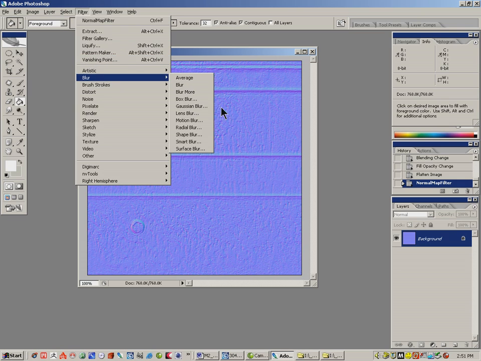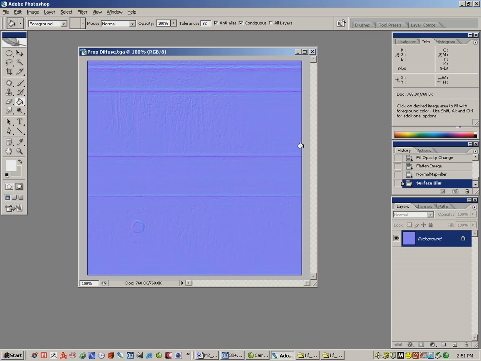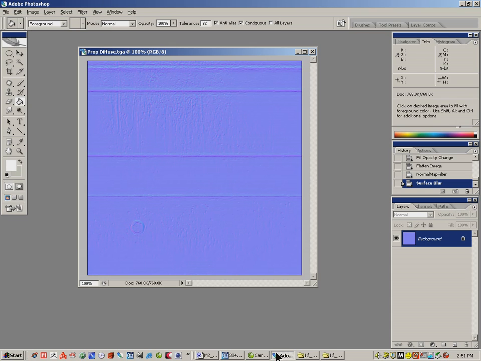So I'm going to go to Filter, Blur, Surface Blur. And with these settings, that's going to blur my normal map enough so it gets rid of some of that sharp detail that I don't want. And then I would save this. I've already saved one. But I would save this.